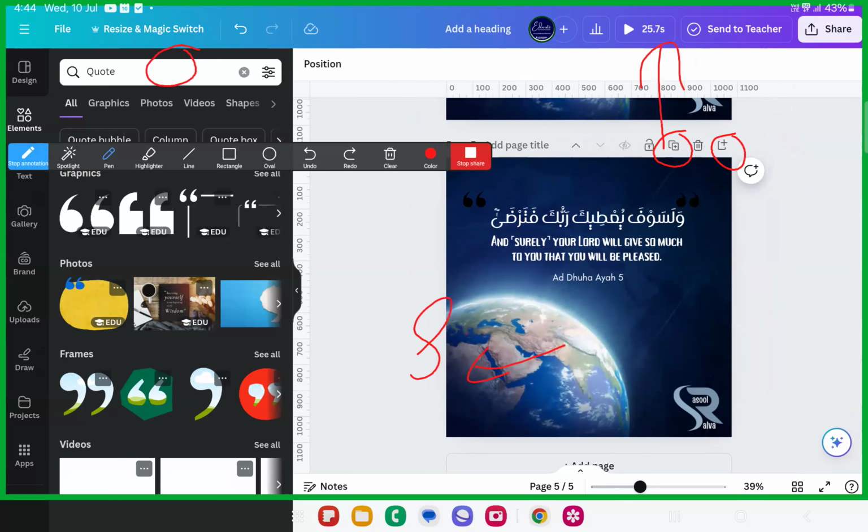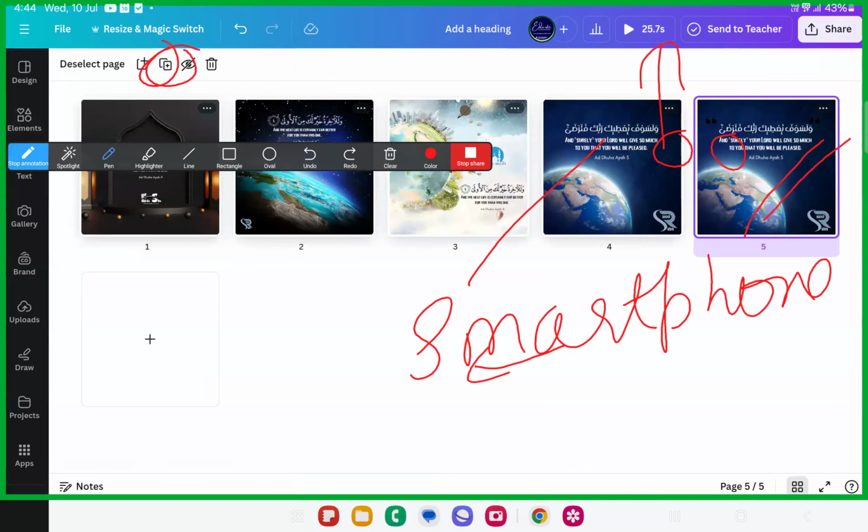If you are with a smartphone, listen very carefully. To duplicate the pages on a smartphone, take your two fingers and pinch in, zoom in. You will get a tile like this in your smartphone. Over here, you have the option to duplicate the pages. Can you see that? If you are with a smartphone, this is an excellent thing that you can learn.